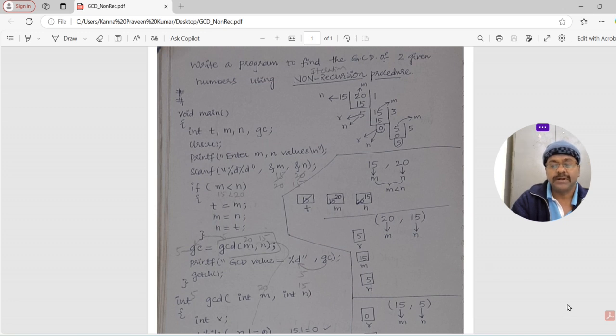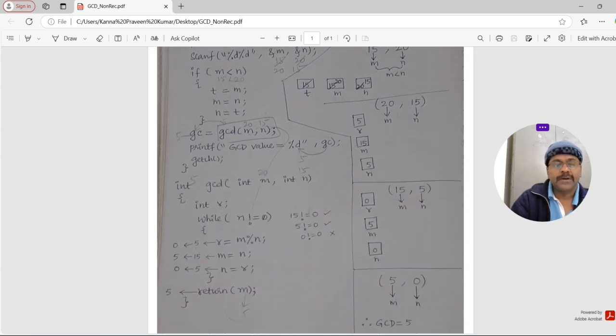You see here that I have written r is m modulus n. That n value should be assigned to m. R value assigned to n. At the time what we will get? R is 5. 20 modulus 15, remainder is 5. What's the n value? 15. That n value 15 should be assigned to m. Next, what's the remainder? 20 modulus 15 is 5. That remainder 5 should be assigned to n.